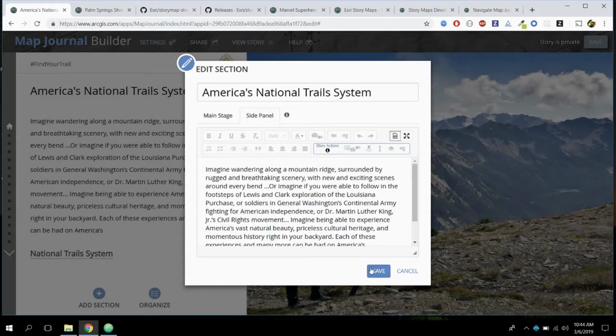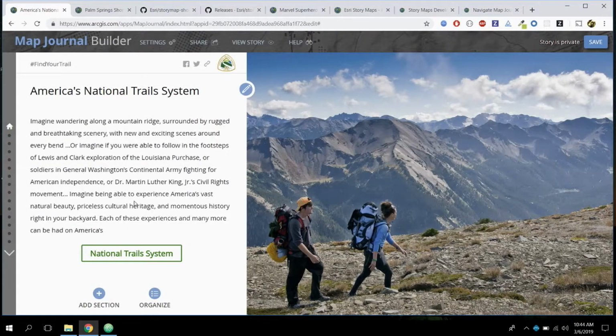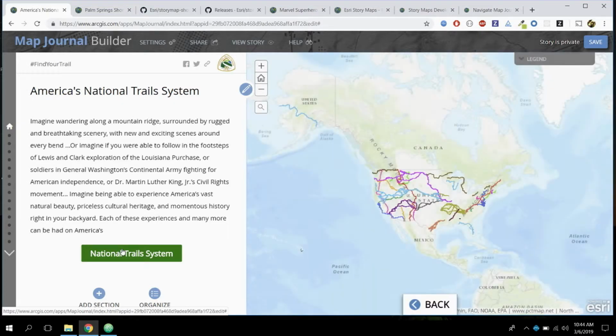So go ahead and click Save. And immediately our story action's appearance has changed. And now it looks and feels like a button. So when we hover over it, it gives a little bit more feel that it's interactive. And when we click that, we'll go ahead and get that web map interaction as well. And you'll see that we got the back button to appear at the bottom.